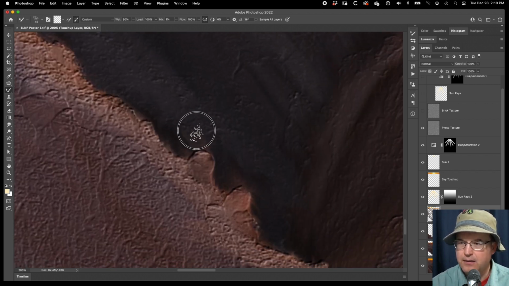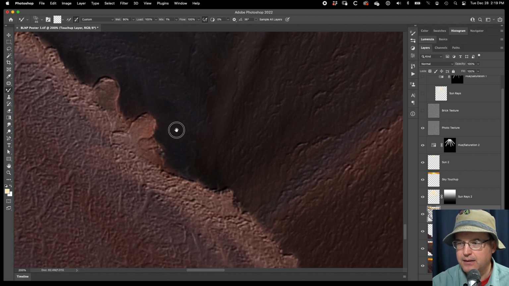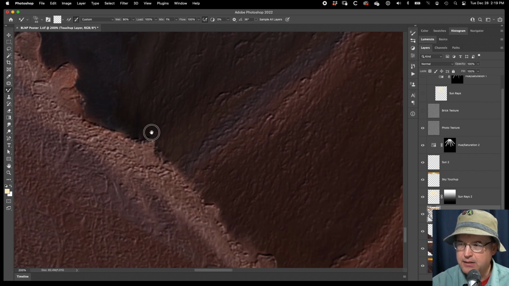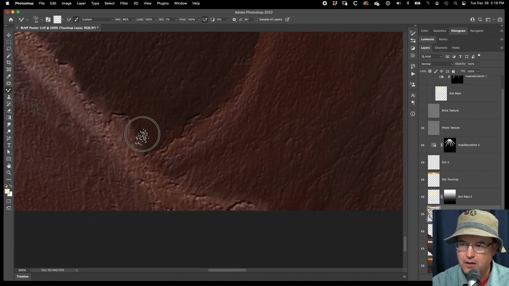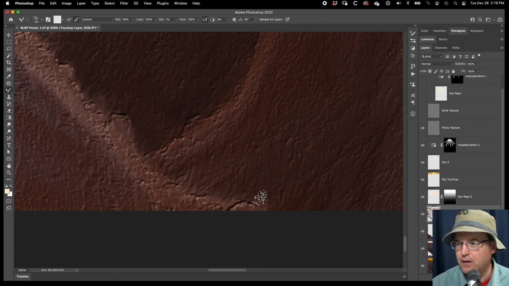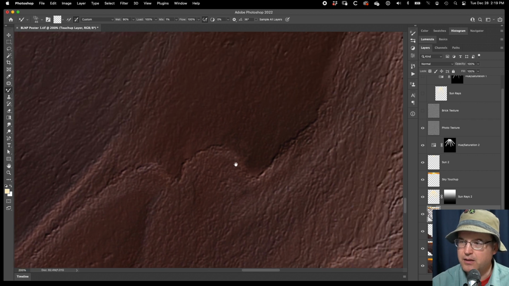All right, a little more, bringing this in. I knew this area was going to be a bit problematic when I was painting it. All right, let's take a look at some of these other areas that we need to check up on.